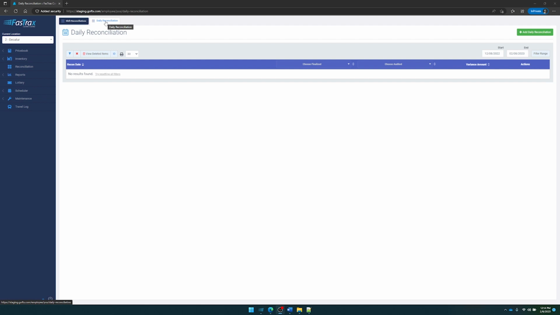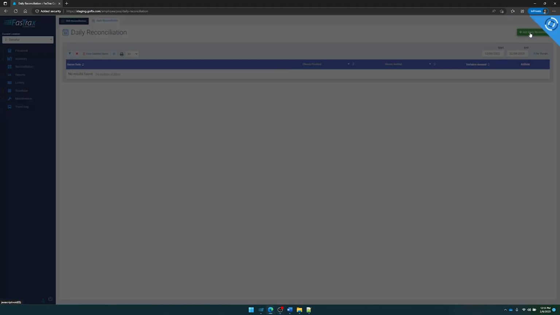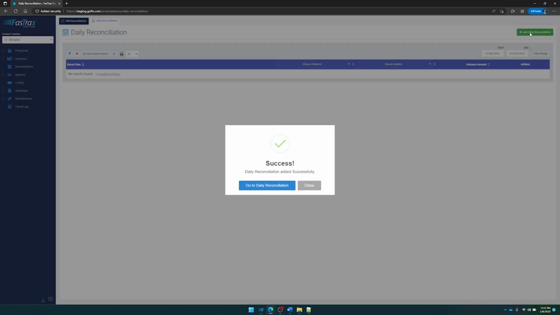Reconciliation tab. Notice the green Add Daily Reconciliation option in the top right corner of the screen. Click on that. As a note, the same rules apply here as in the point of sale, where your previous shift reconciliations have to be completed first.